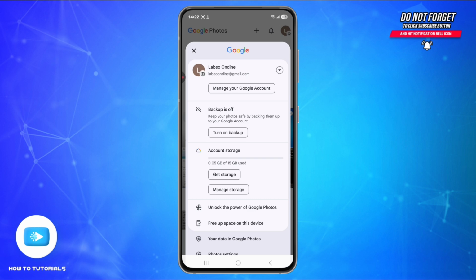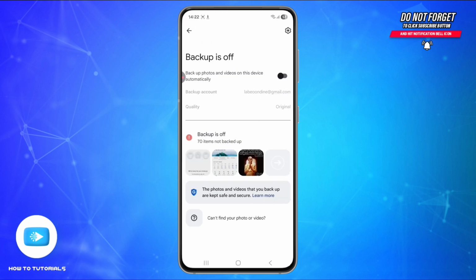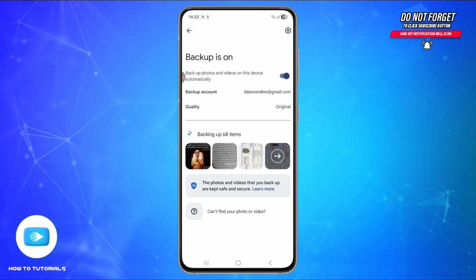Tap your profile again. If it says backup is off, turn it on so future photos are saved. Only photos saved after backup was enabled will appear.